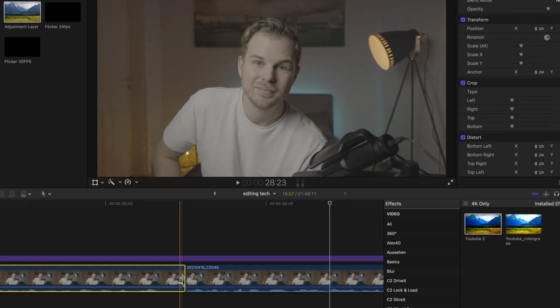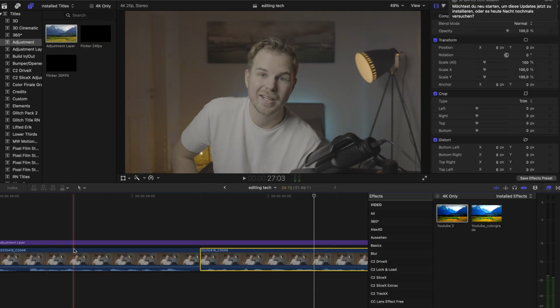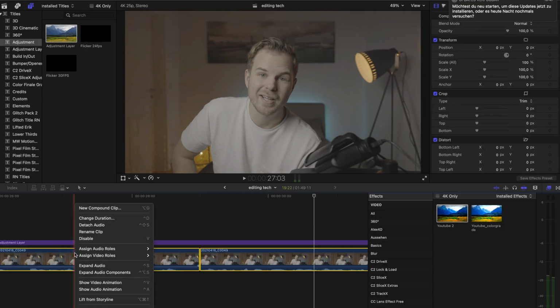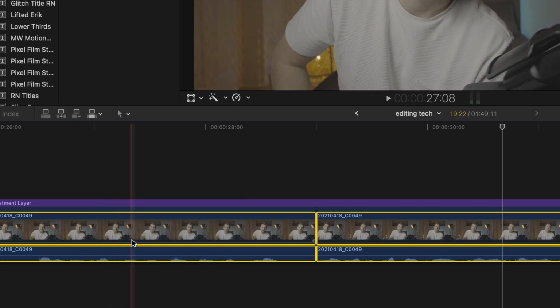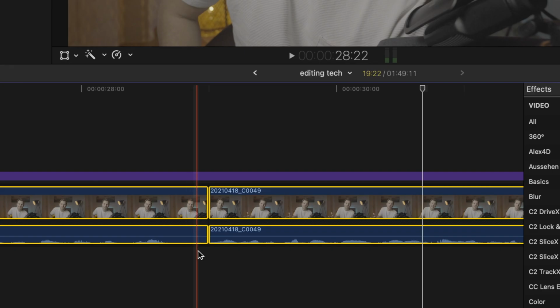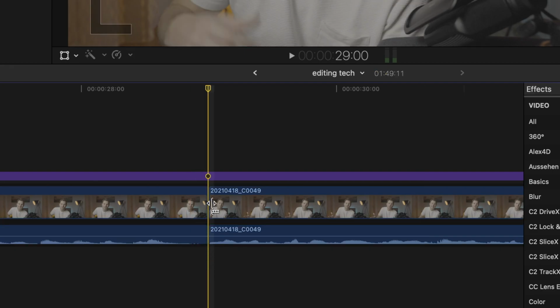That makes the cut even more obvious and it distracts from the content. To smooth that out, we are selecting both clips and then clicking on Expand Audio. And now we are able to cut the audio separately from the footage.